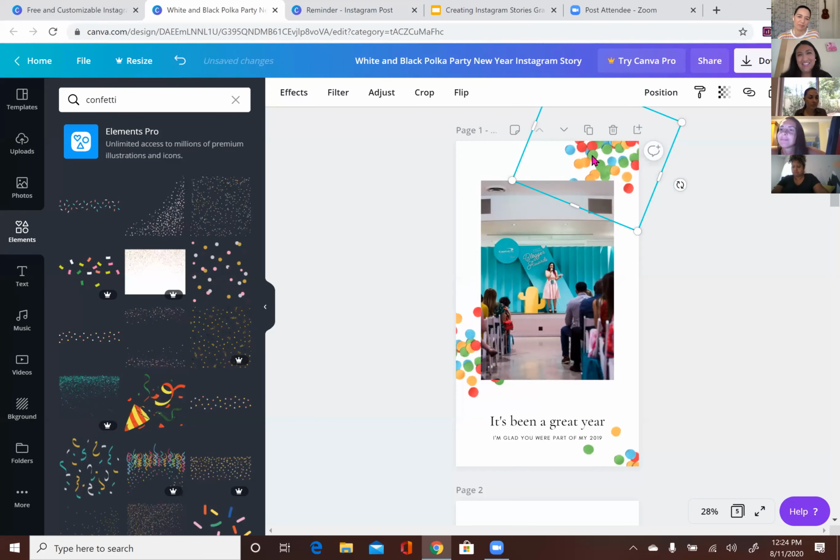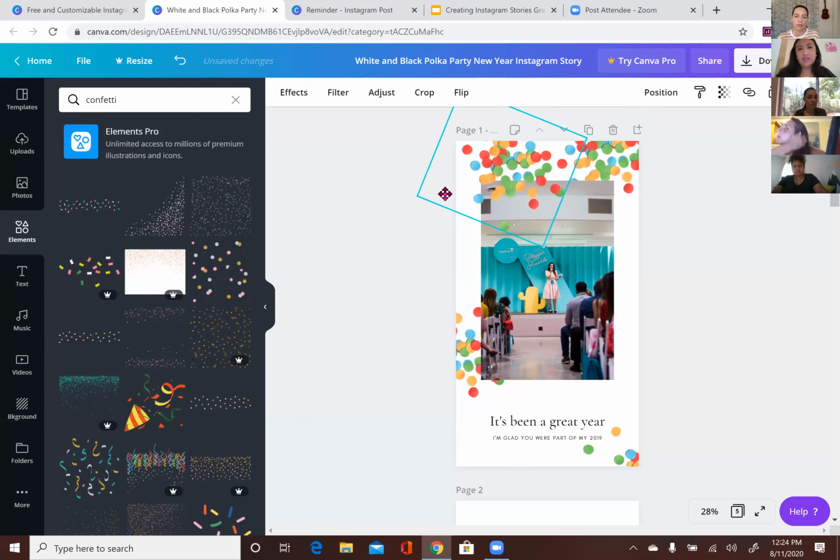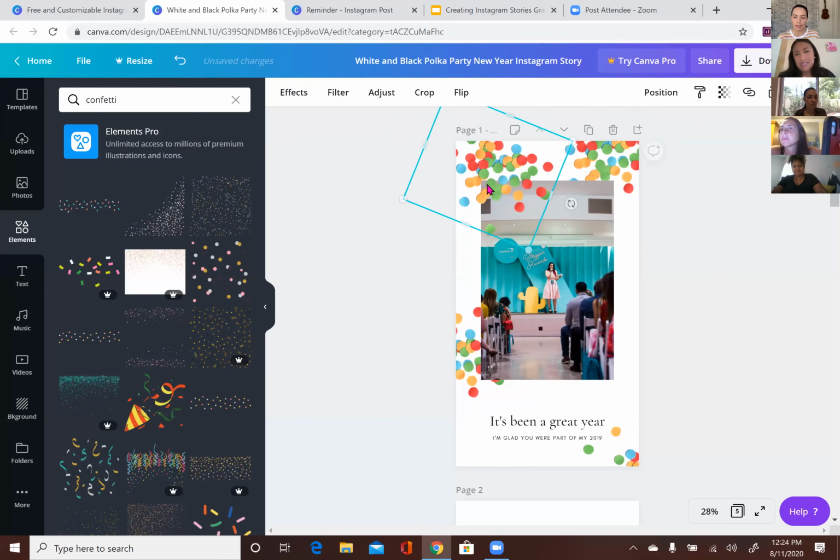So what I do is I'll just copy it. I like the confetti, so I just want to make more. So I'll copy it and just paste it. And you're using Control-C and Control-V for that? And you can also do it right here. There's a copy style. Okay. Another cool thing is you can flip. So you can flip horizontally or vertically.